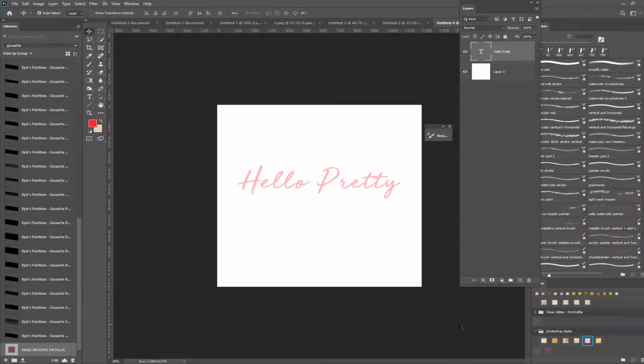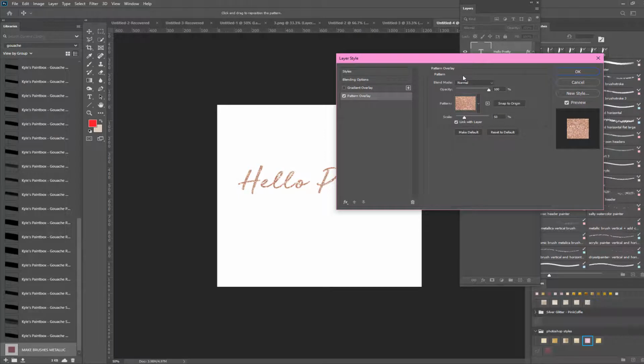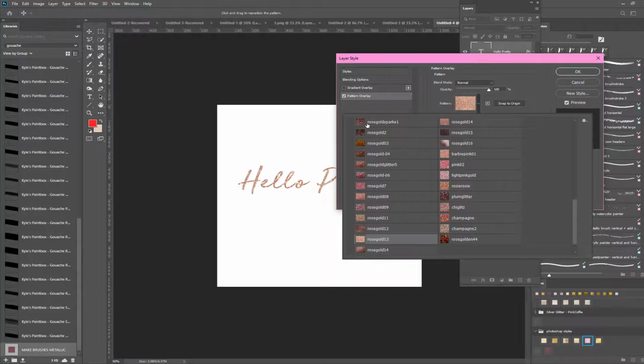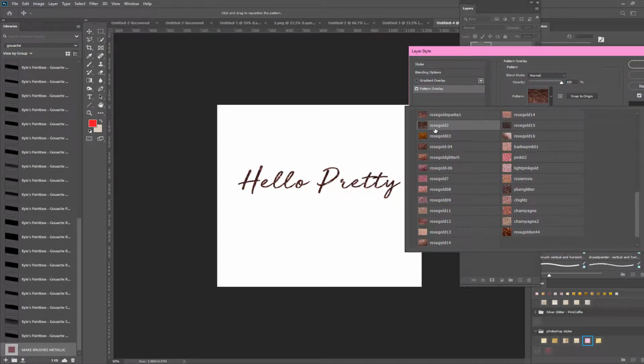So I've already typed out Hello Pretty. So we'll click this FX button and add the pattern overlay. Not a gradient overlay, a pattern overlay. So your patterns, if you click this little arrow down here, you'll be able to access all of your patterns. And you can just click through and change them however you like.